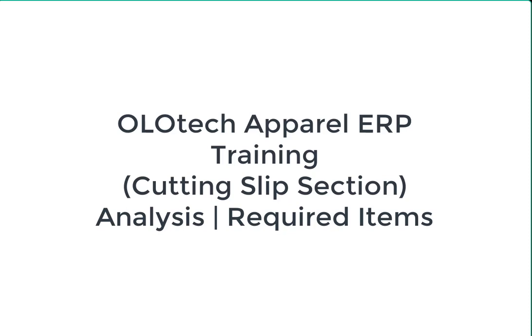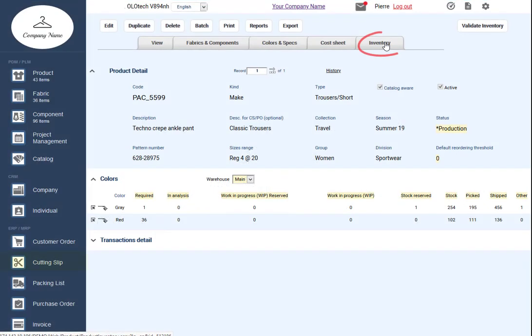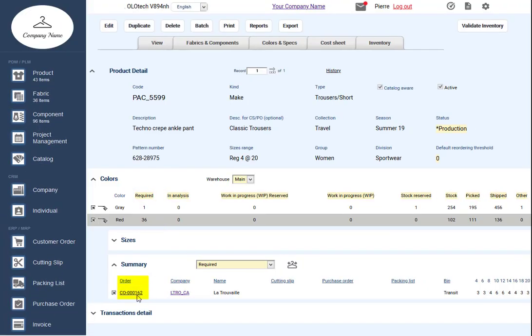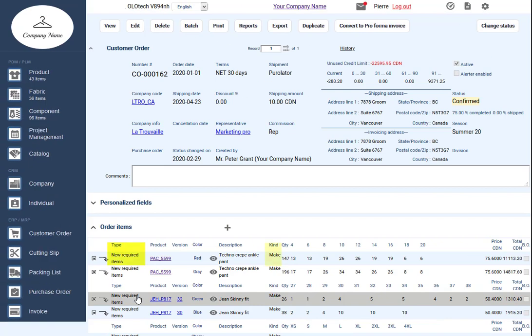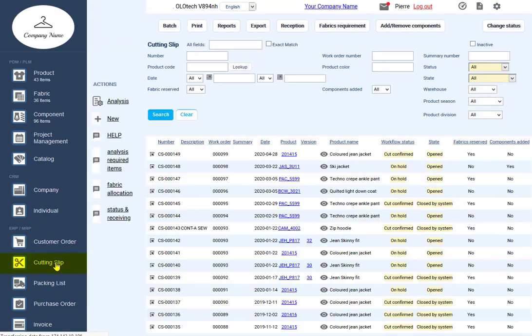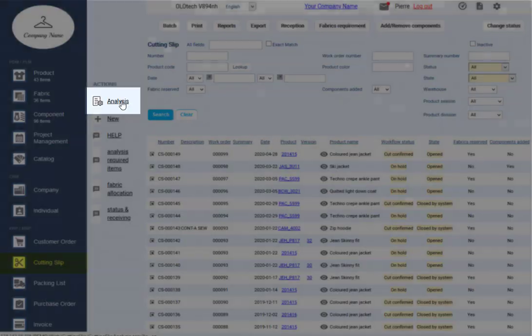Training analysis, required items, cutting slip section. Cutting slips are related in inventory, require category. We can see that this order includes required items to make the product. Cutting slip includes the analysis function.